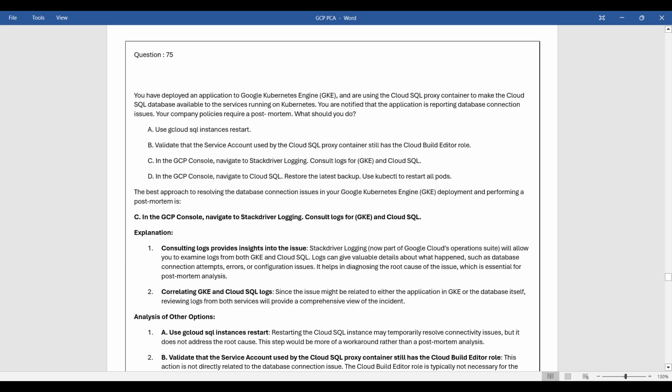Explanation: 1. Consulting logs provides insights into the issue. Stackdriver logging, now part of Google Cloud's operations suite, will allow you to examine logs from both GKE and Cloud SQL. Logs can give valuable details about what happened, such as database connection attempts, errors, or configuration issues. It helps in diagnosing the root cause of the issue, which is essential for postmortem analysis.